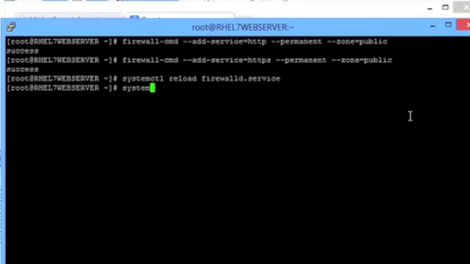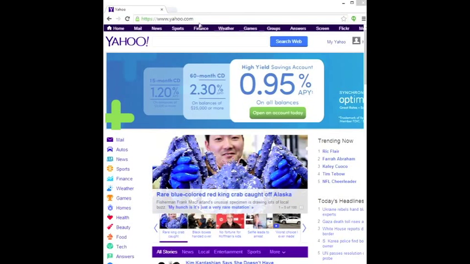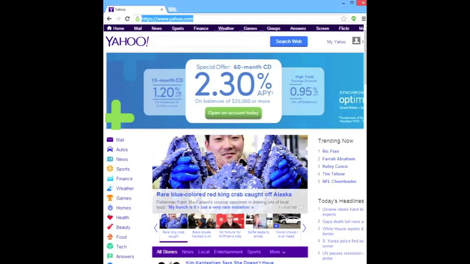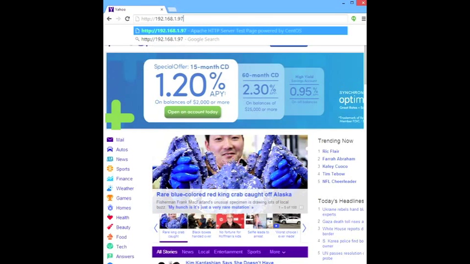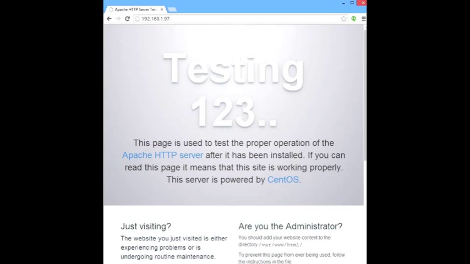Now start the HTTPD service. Okay, once the service is started, you can run the test page and see if it loads. This is the URL to my test server, and there the page is working.